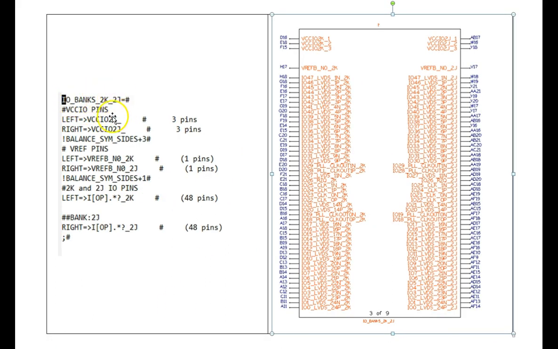The SDL for the IO bank's 2K2J symbol is very similar to the previous SDL for the IO bank 2L, but it places the IO bank 2K pins on the left and then adds the 2J pins on the right. To keep the pins balanced, we add the VCCIO2K and VCCIO2J matches on the left and right. We use the balanced sim size +3 to make room for the decoupling caps.